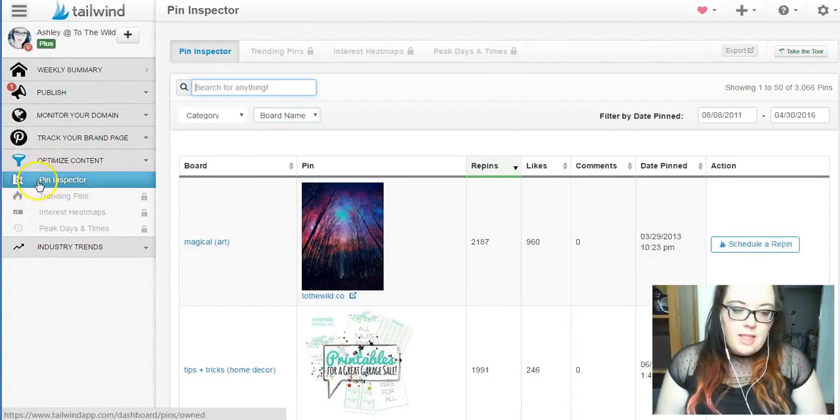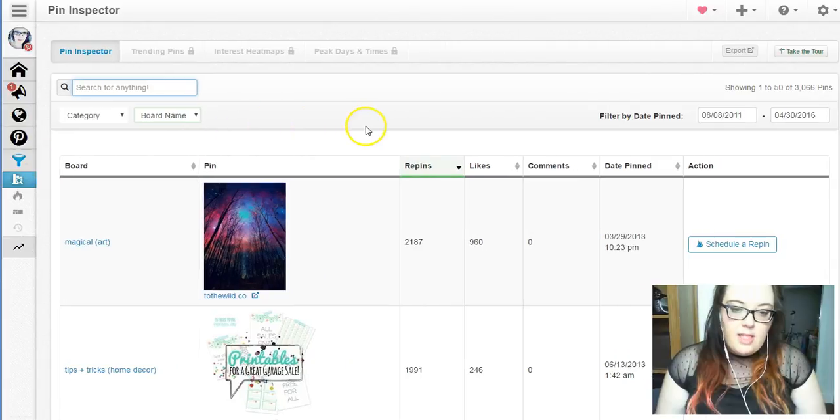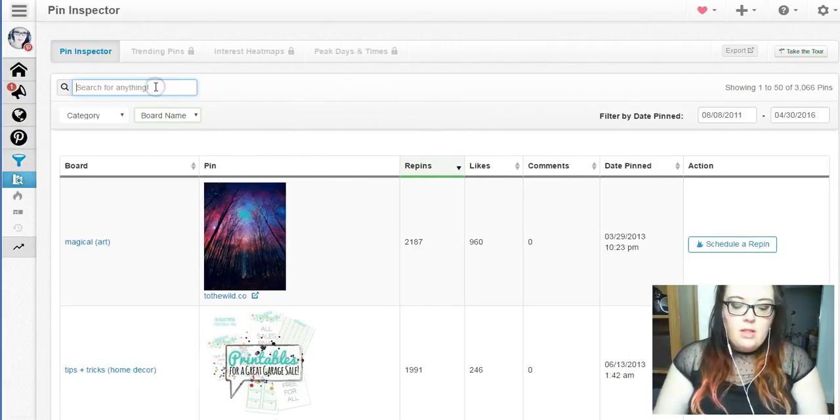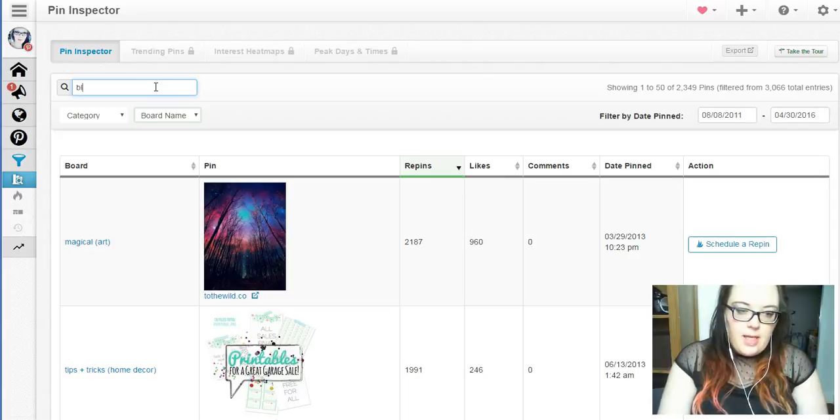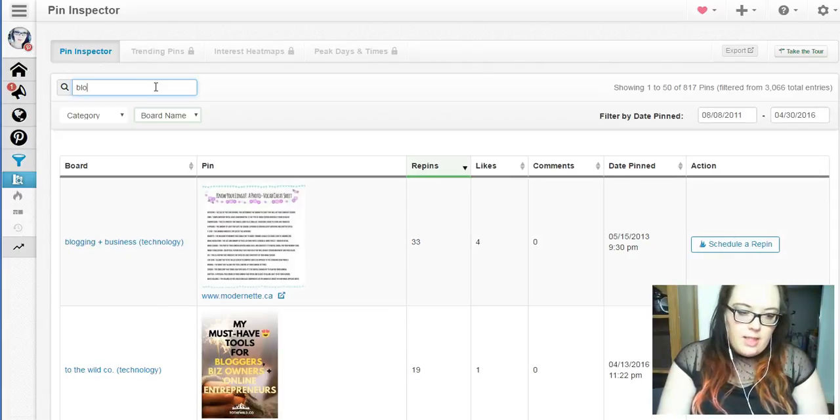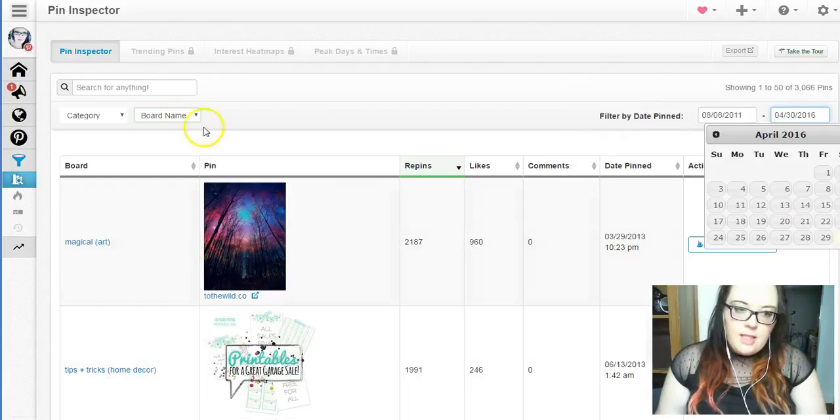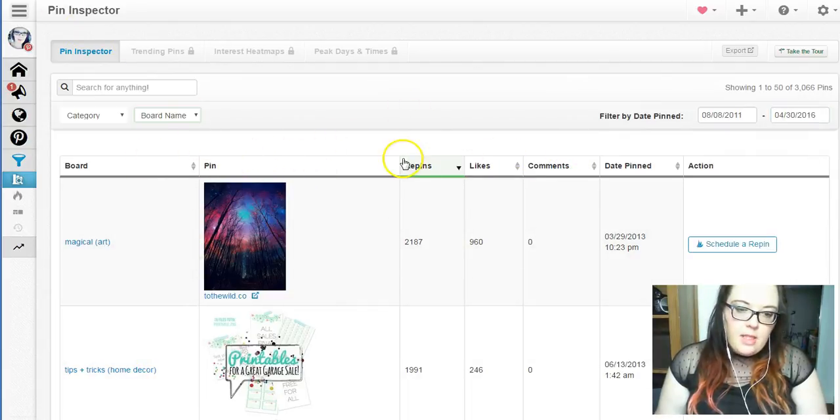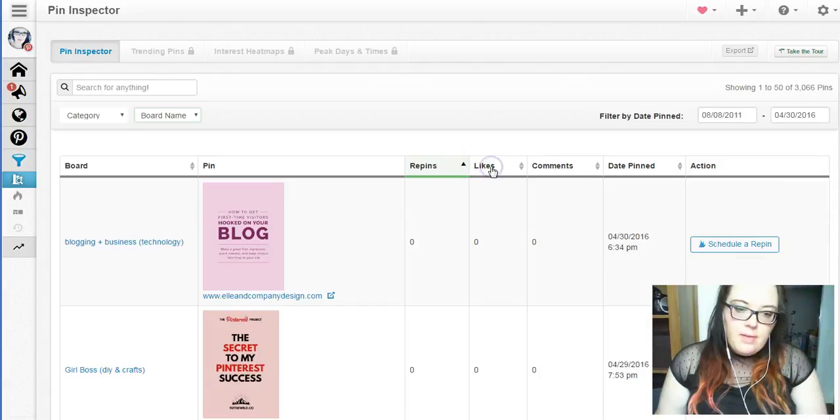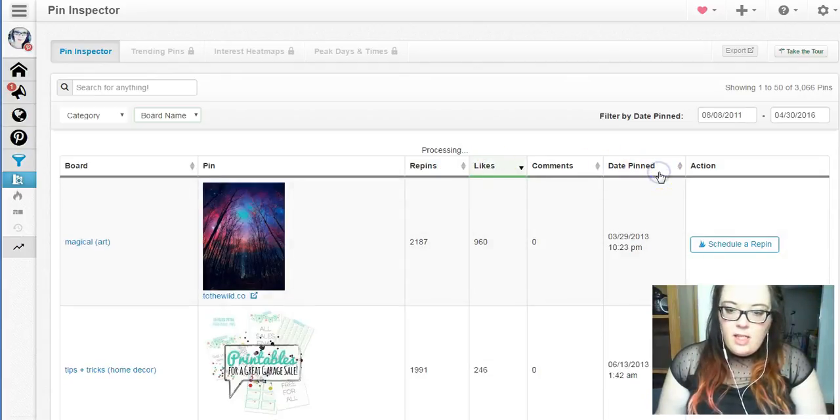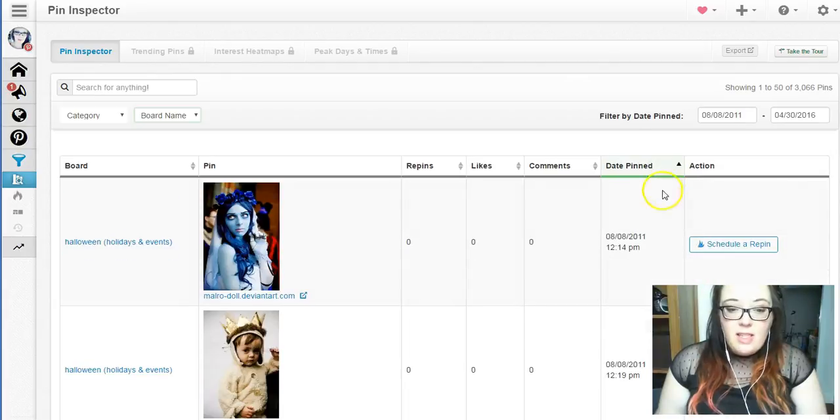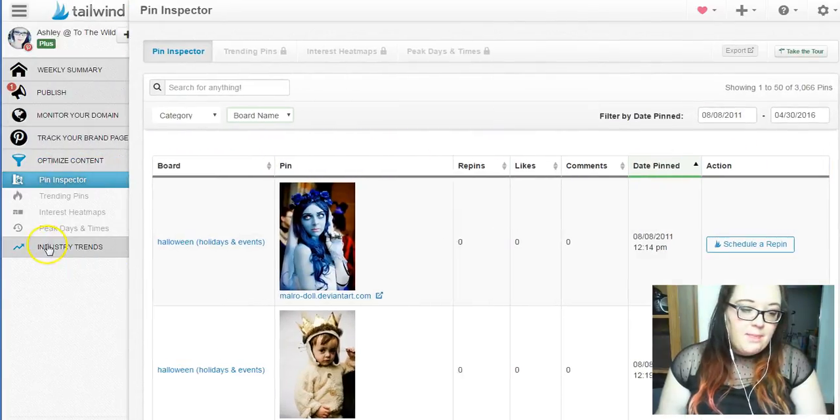So within the optimized content section, the only thing that we have access to is the pin inspector, which is awesome. You can search for anything here. So if you're looking for a particular pin, you can type it in and it'll pull it up for you. You can organize them by category, by their board name. You can filter the dates that something's been pinned. You can also organize things by the number of repins they've got, the number of likes they've got. You can see your oldest pin, which is pretty crazy. 2011. Hello. You can schedule a repin. It's a really, really handy screen.